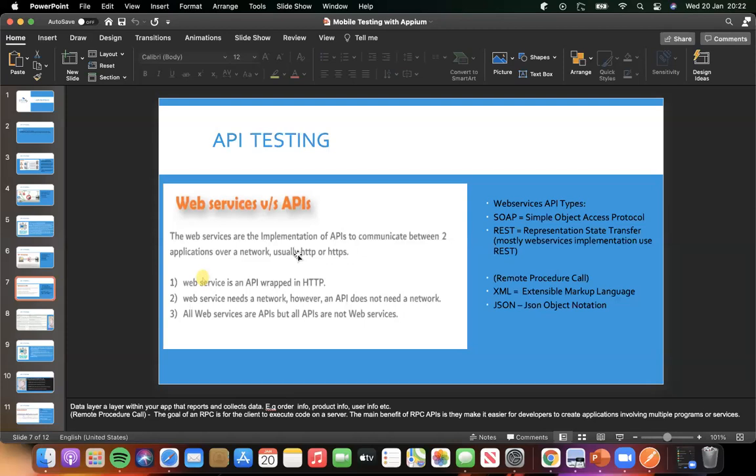With web services, you can only make use of the internet. The implementation of APIs in web services is usually via the internet protocol. That's it.